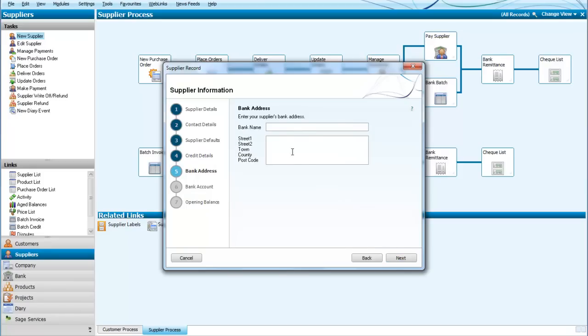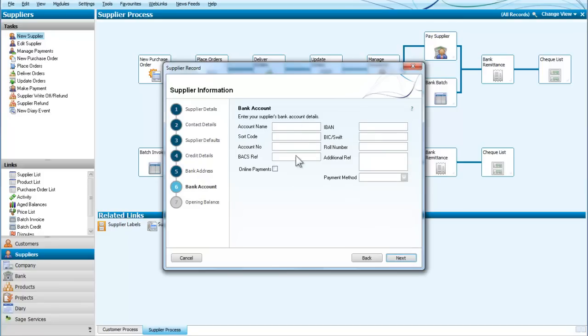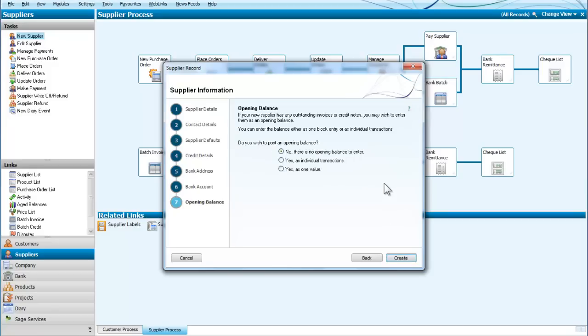Now, we can enter the supplier's bank details as well, if these are relevant, and their bank account details. If we're paying everything by fax or by direct transfer, these would be useful, but normally we would ignore these. Right, does the supplier already have an opening balance? No, there isn't an opening balance, or yes, there is one. In this case, it's a completely new supplier, so there is no opening balance to enter.